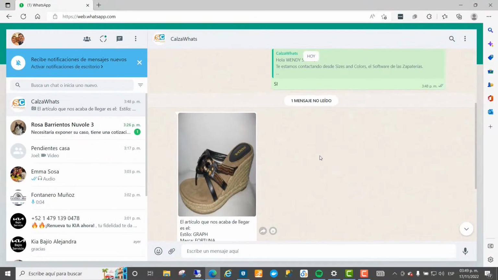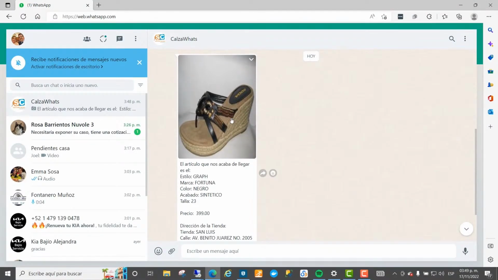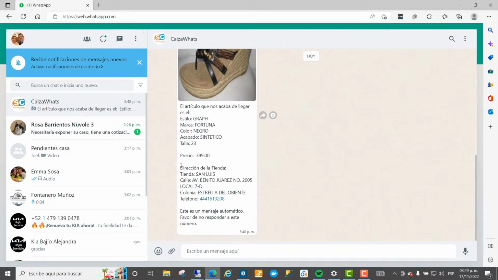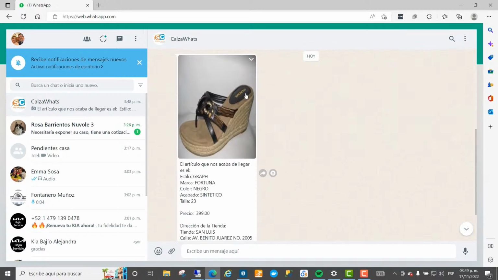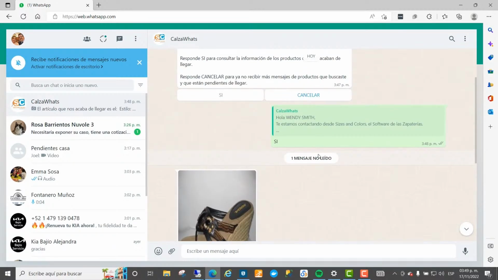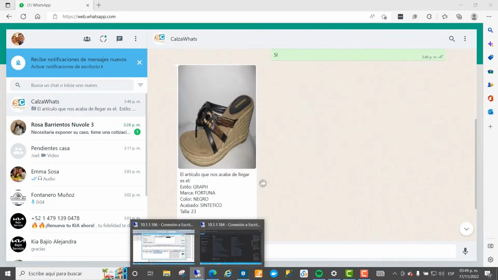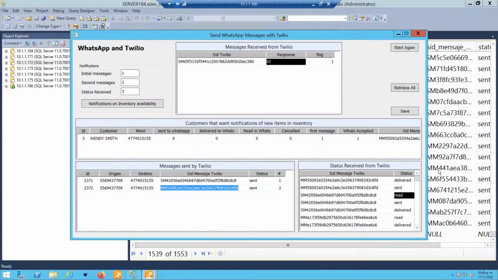So here's my message. I got the picture of the item that just arrived to the store. I have the description of the item, and the price of the item. I have the address of the store so the customer can go and get it. So that's basically the interaction that we create with the customer. And now let's go and see the source code.